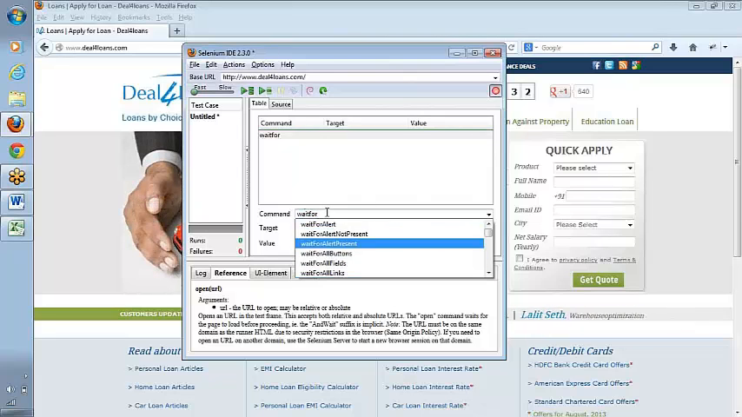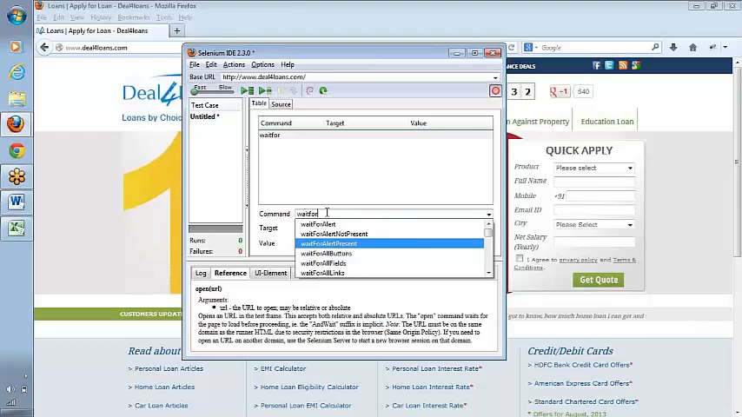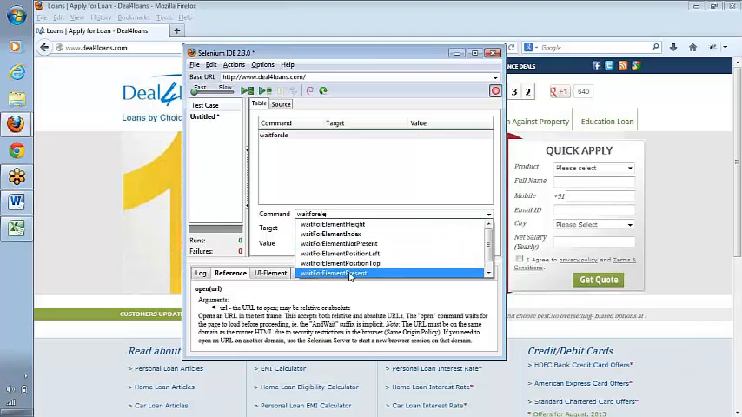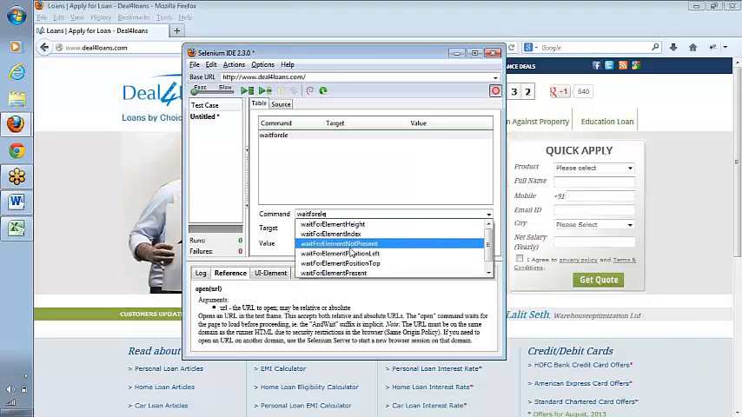So generally we use wait for when you perform a click operation and something is getting refreshed in your application. What will happen is it will wait for that object to get refreshed or the object to appear. We also generally use wait for element present or wait for element not present. So wait for is something like a synchronization command. When you perform some operation, it will wait for the next object to appear.